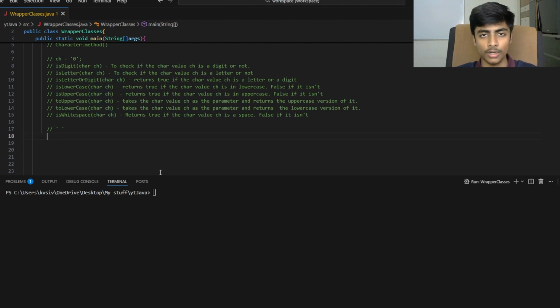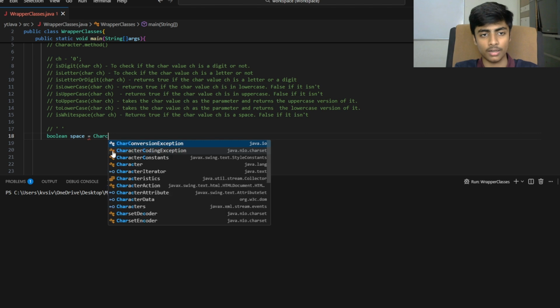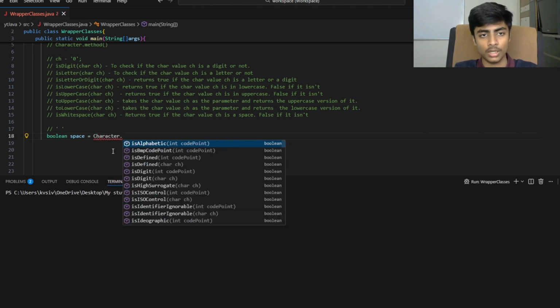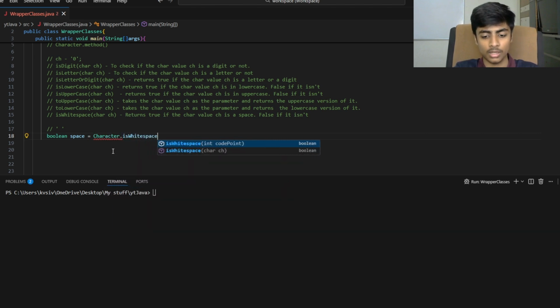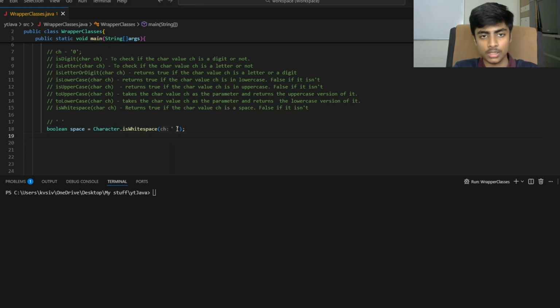Since it's going to return a boolean output, let me first create a boolean variable. So I created a boolean variable called space. Like all our character methods, this is also a static method. So I'm going to call it using the Character class. I'm just going to say Character.isWhitespace, and in my brackets I'm going to enter a character. Now since I want to check if it's a space or not, let me first enter a space. This is going to be a character.